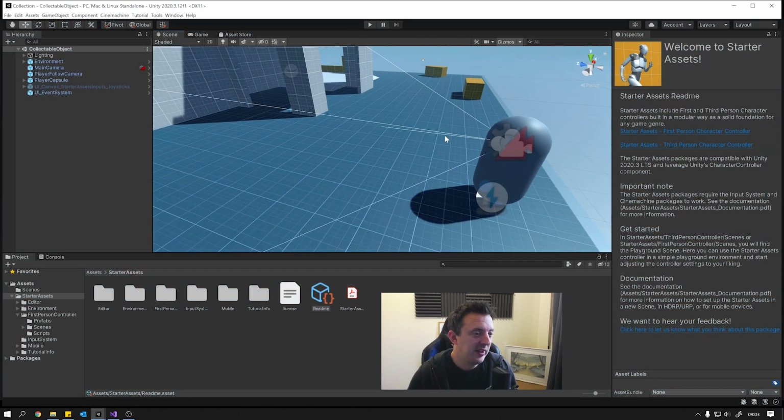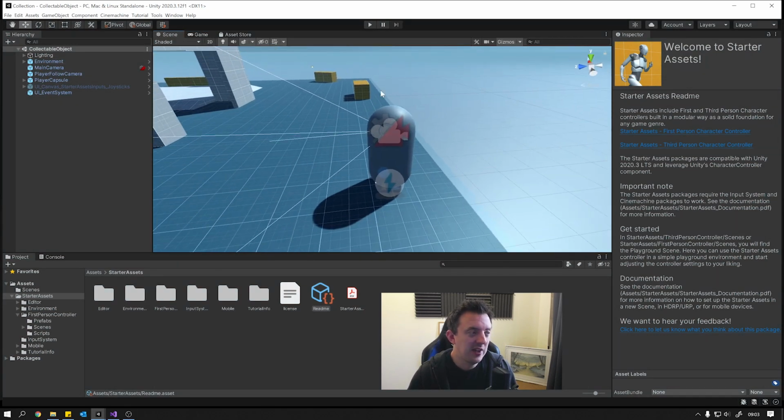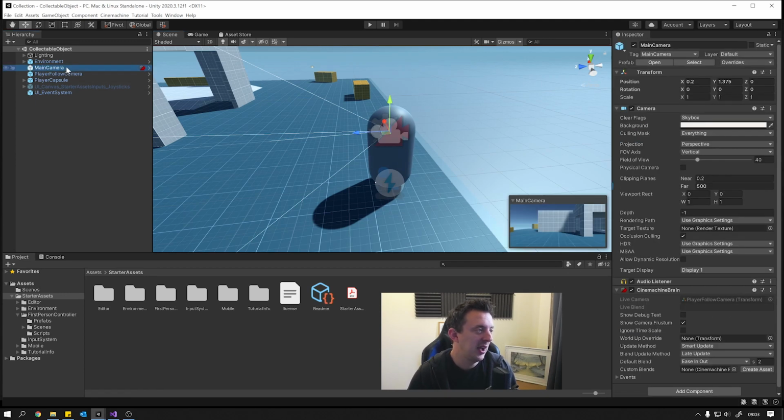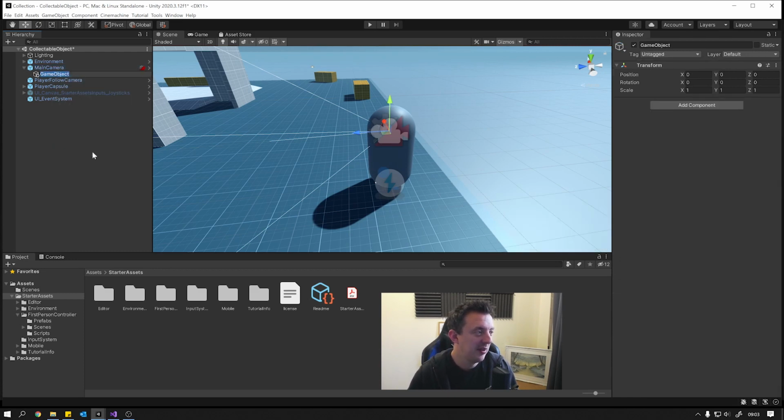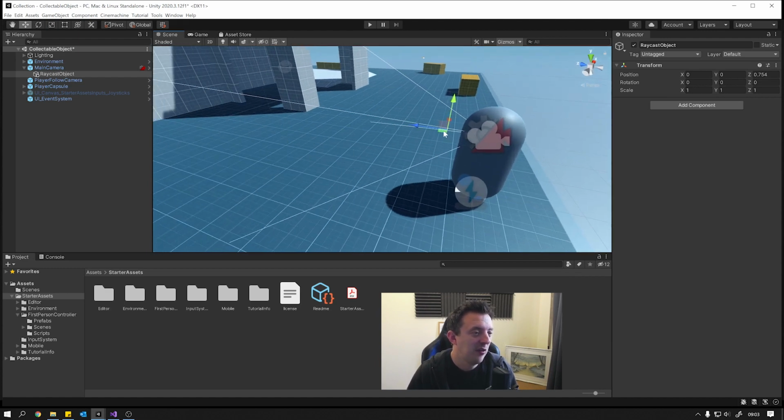So to make this easy to visualize and also to understand what's going on, let's click on the main camera in the scene, which is right here. Let's right click and go to create empty, and we'll call this our raycast object. I'll bring that forward and bring it outside the player here. This is where we're going to shoot a ray from this point in space, straight out in front of us.